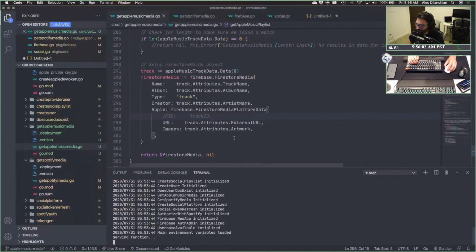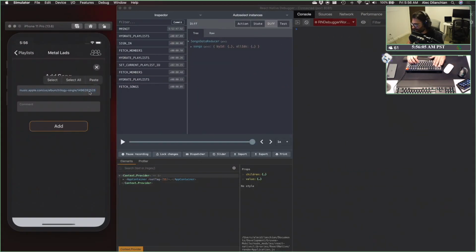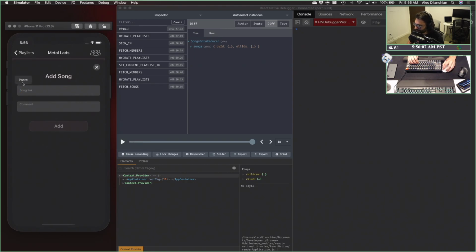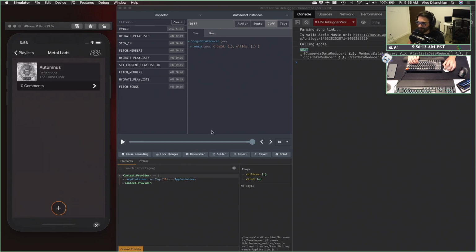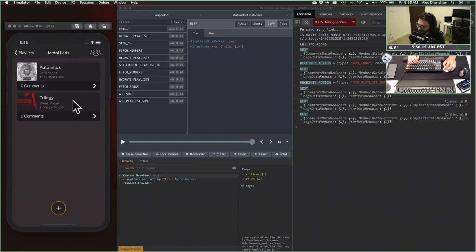And the reason I know that is because of the URL here. You'll see at the end there's this i parameter that Apple Music passes in for some reason. So press add there. You'll see calling Apple, and then boom, here you go.